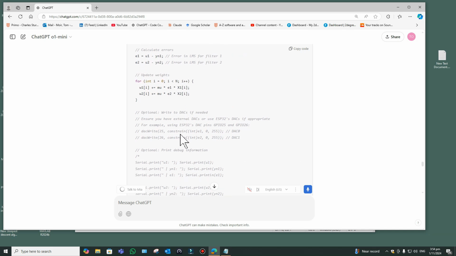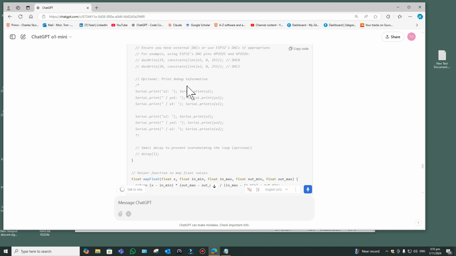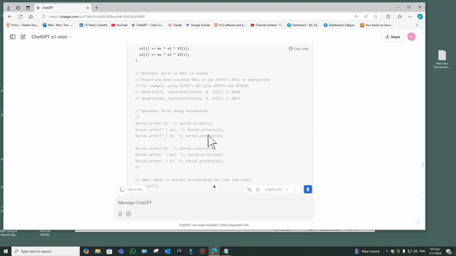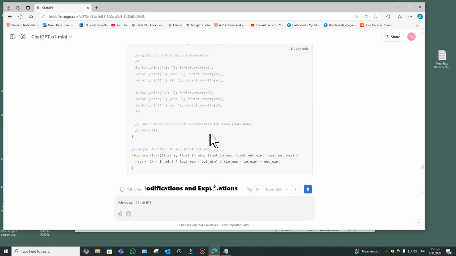Sorry I can't show you it working. I mean, that would take a little bit of effort because you'd have to get two preamplifiers. Actually, I might ask it for that as well. So it's commented out all that stuff. So these are optional if you want. Oh, if you write to the DACs, well, you wouldn't have to write to the DACs because there's not much point otherwise, because you won't be able to hear what's going on otherwise, will you?